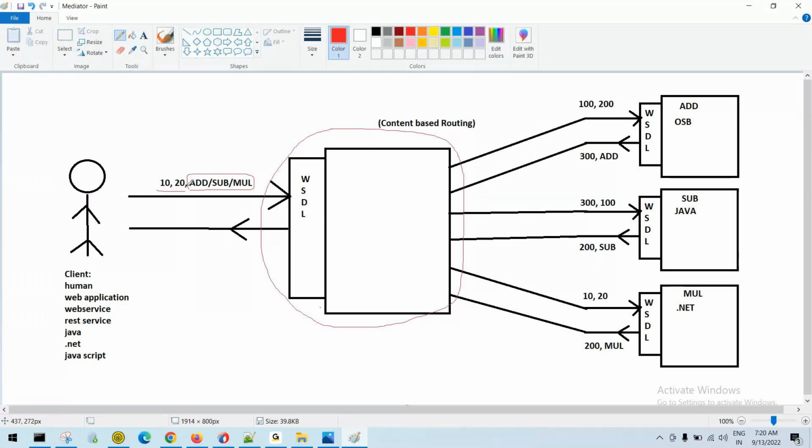One of these keywords we need to pass in the input. By looking into this content, my content-based routing service is designed in such a way that it will route the request to either the addition, subtraction, or multiplication service. That is the implementation we need to do. This is the same concept we use in SOA for a mediator. Is it clear?